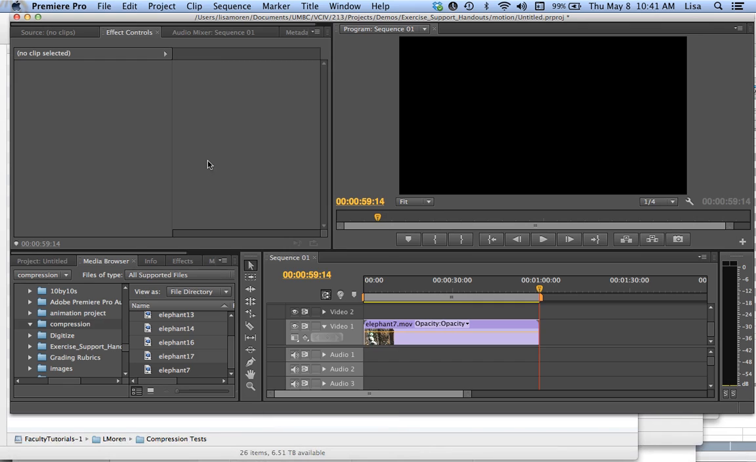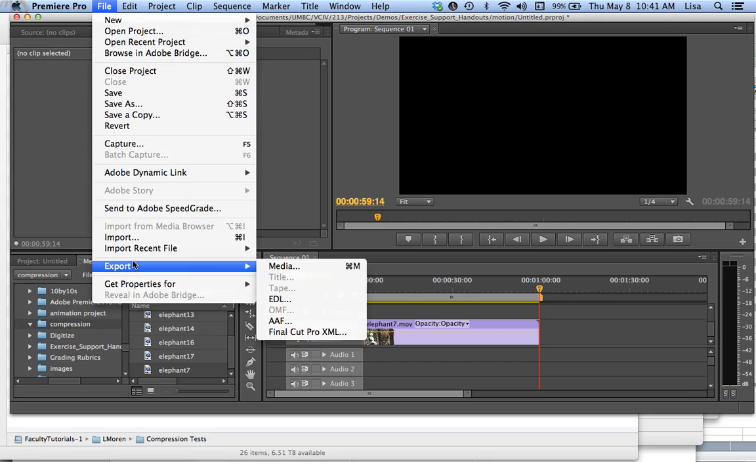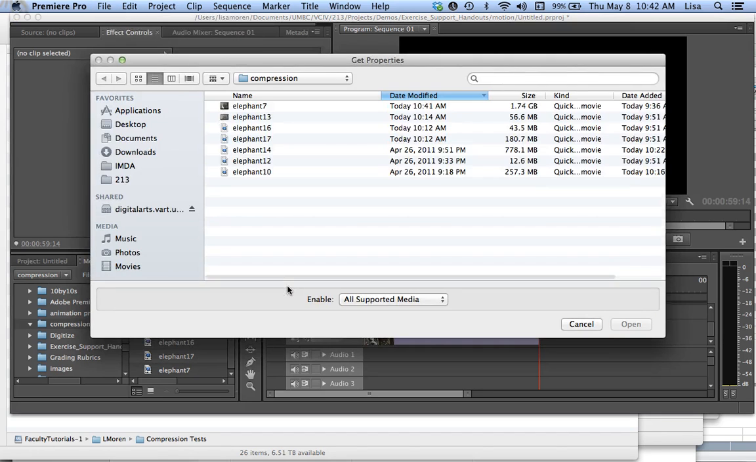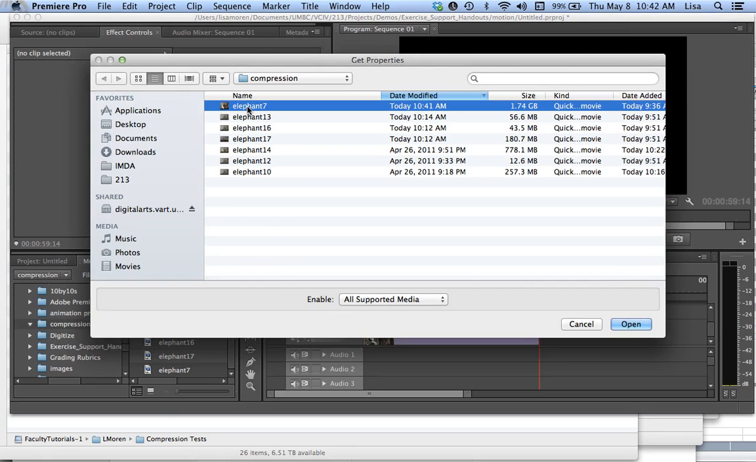But Premiere has the ability to get a little bit more information, and that is just open up Premiere. It doesn't matter what file. You could just be blank. It could be one of your other projects. Just open up any Premiere file with any parameters, and then go into File and this little option here, Get Properties For. And I'm going to go to an external file, and I'm going to find that elephant file again, and there it is.